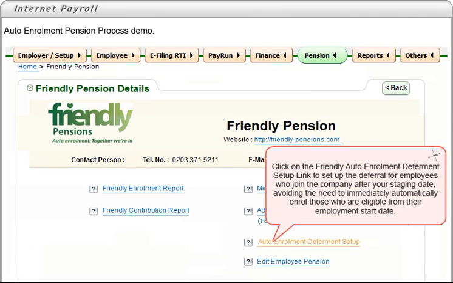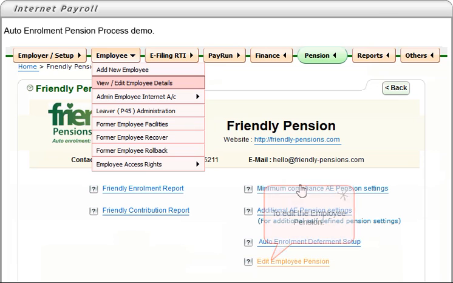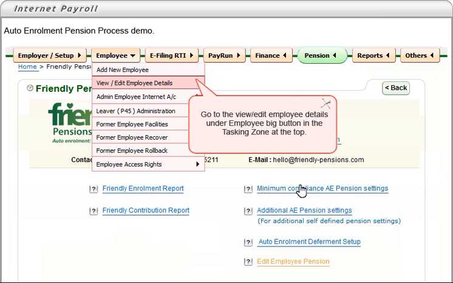Click on the friendly auto-enrollment deferment setup link to set up a deferral for employees who join the company after your staging date, avoiding the need to immediately automatically enroll those who are eligible from their employment start date. To edit the employee pension, go to the View Edit Employee Details under Employee Big button in the tasking zone at the top.